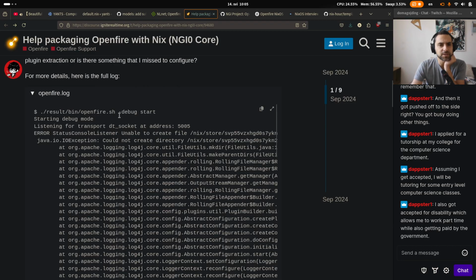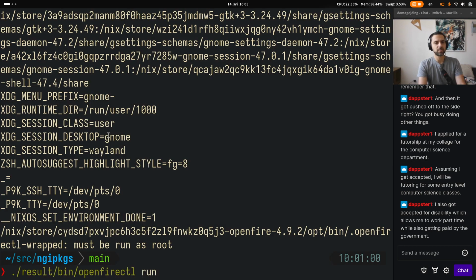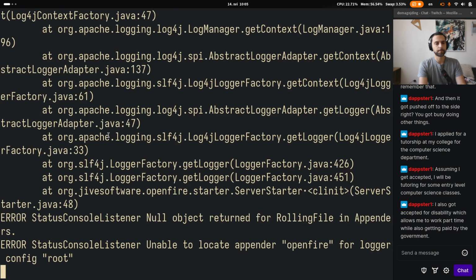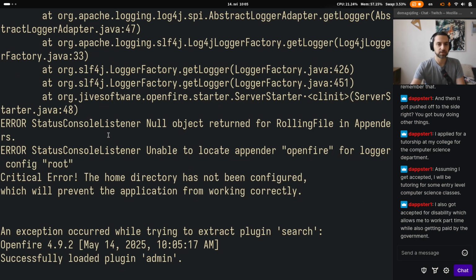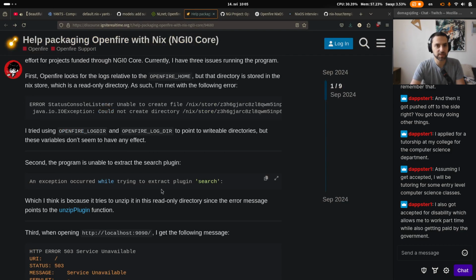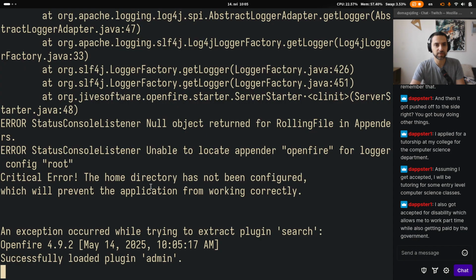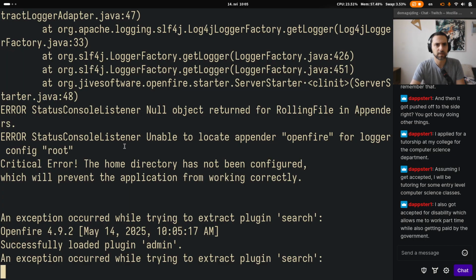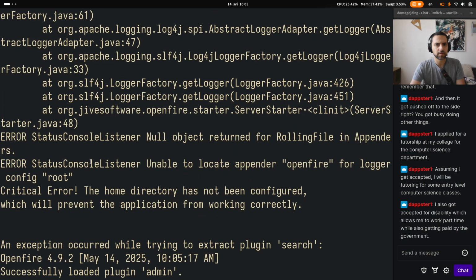result/bin/openfire.sh debug start. He starts openfire.sh. What did I start? openfirectl.sh. Let's do start. An exception occurred while trying to extract plugin search. Is this what he described? Extract the search plugin, right. The home directory was not configured, which will prevent the application from working correctly. Could not create directory. Error.